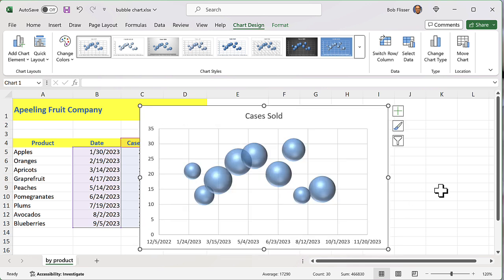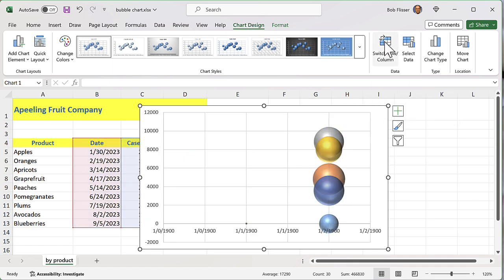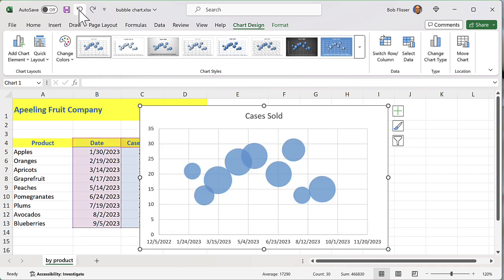This is not a chart where you would want to switch the row and column, and I will show you why. So I'm on the Chart Design tab on the ribbon bar. It's context sensitive because the chart is selected. When I click this switch row and column, it gets stacked like that. That is really not what I want. So I'm going to undo. I could press Control Z or Command Z on the Mac, or I could hit that undo.